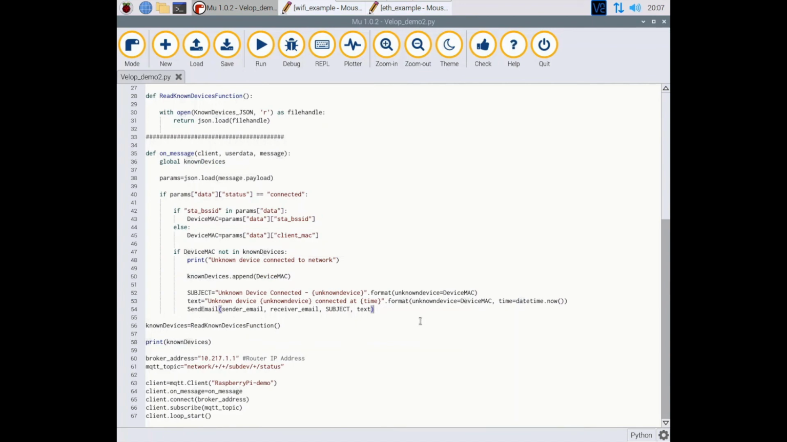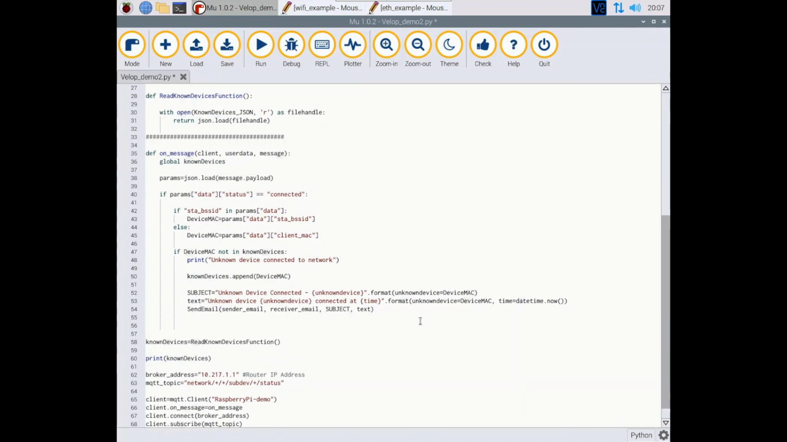So the very last thing we now need to do is write that to update the known devices JSON file, so that if the script were to exit and restart, we would be able to repopulate that known devices variable with the existing devices that we already know about. So let's find another quick function for that. And I'm just going to do that down here.